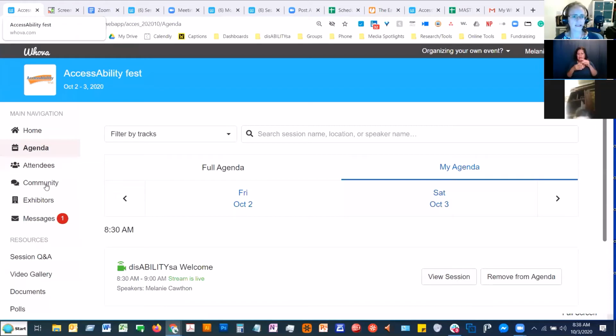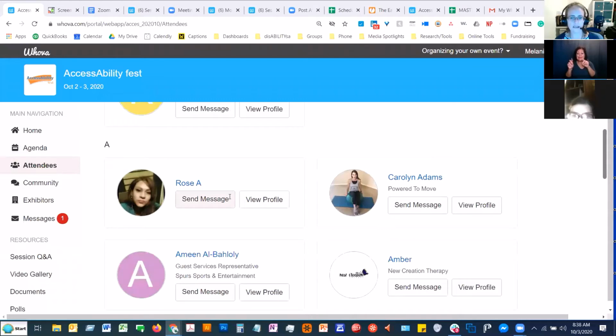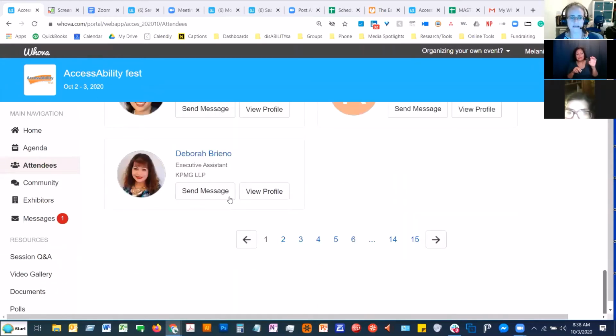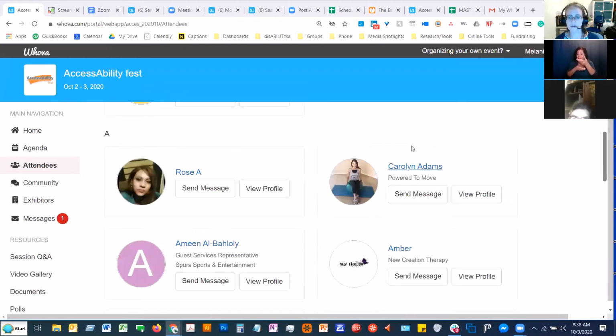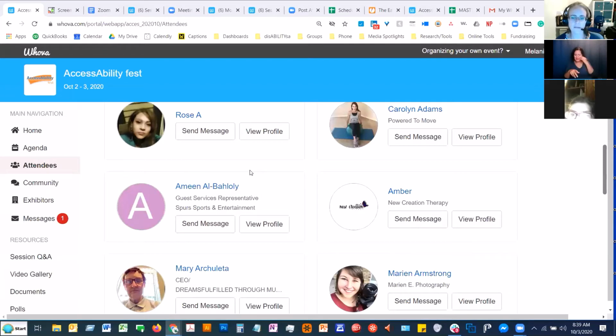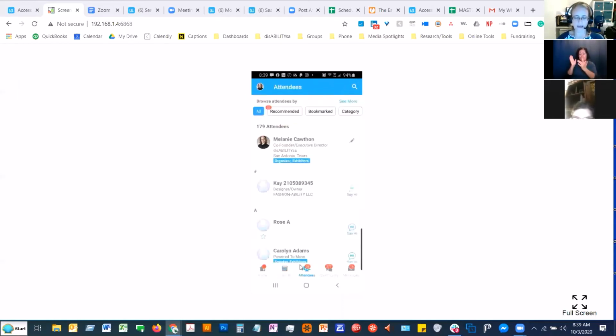The next section I want to go to is the attendee section. This is where you can see everybody who is attending today and interact with them. If you see somebody you know in here, go ahead and send them a message and say, hey, I'm attending too. It's a great way to connect and interact. This application is really all about connecting, interacting, and engaging in the Accessibility Fest today. In the app, the middle button on the bottom is your attendees. When you click on that, again, it just looks like this.